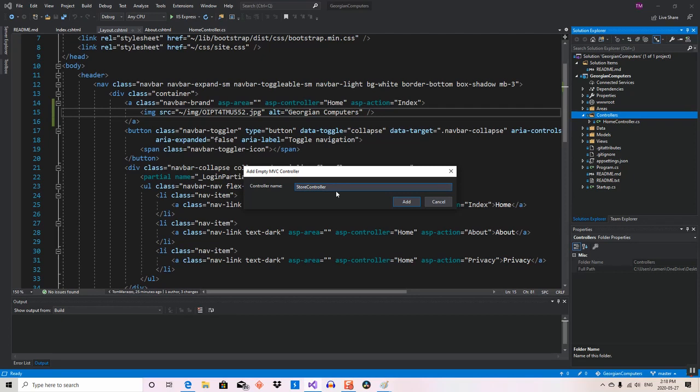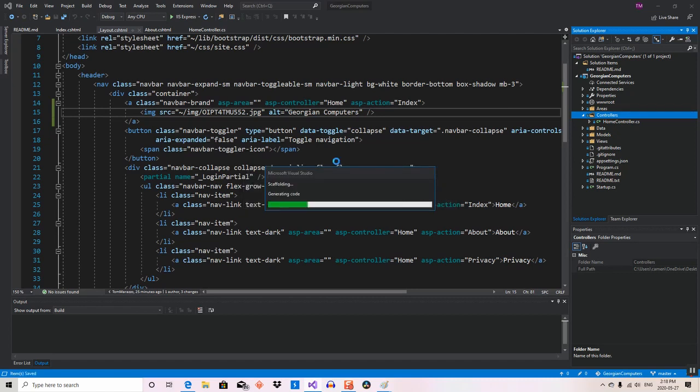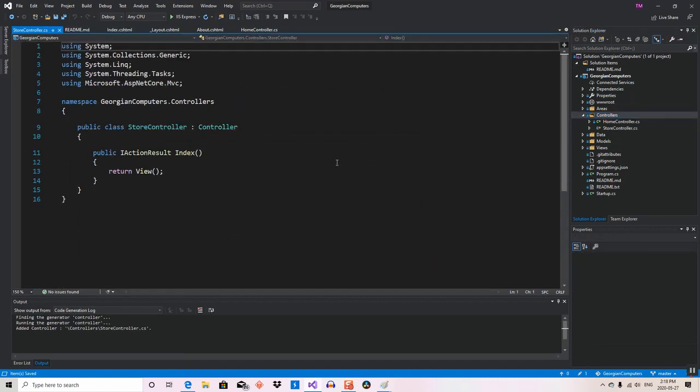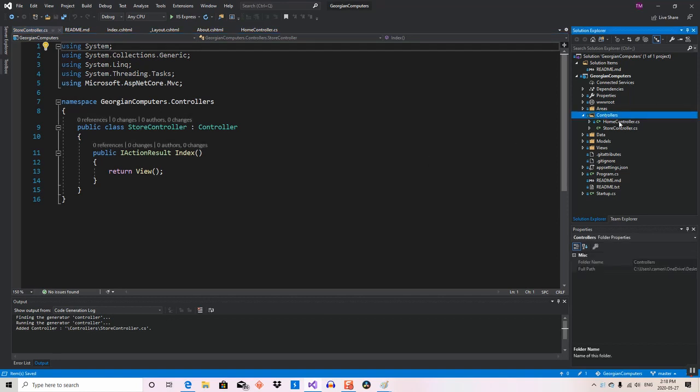And it's going to keep the controller. Don't worry about any of the extensions or anything like that. Okay, so just add store, and it's going to take a little bit of time to generate. So there it is. If you look back over in controllers, notice we have home and we have store. Okay, so if you've gotten to this point, you're doing great.